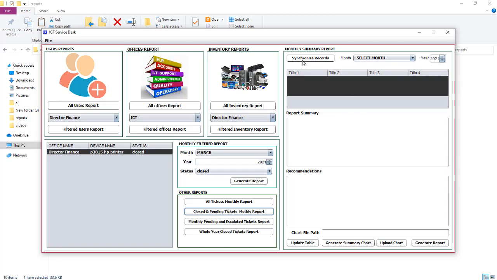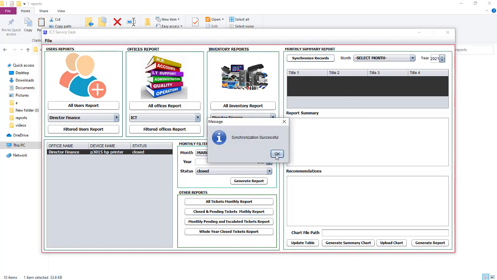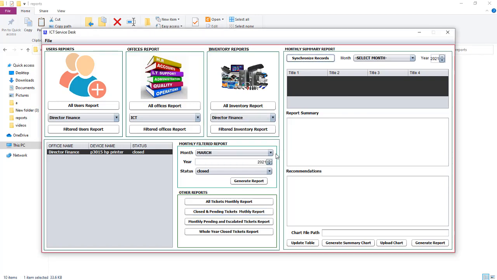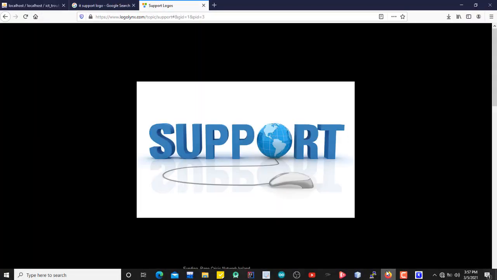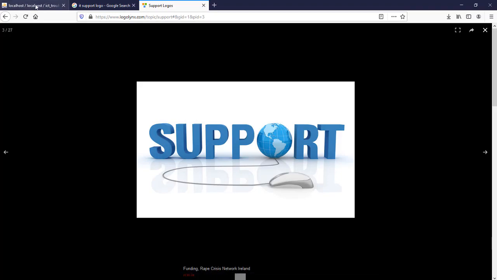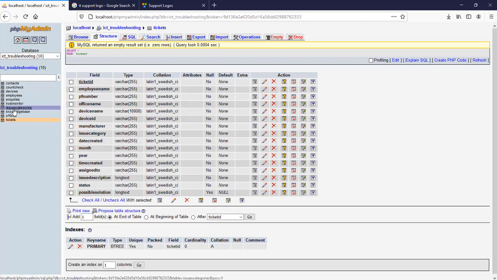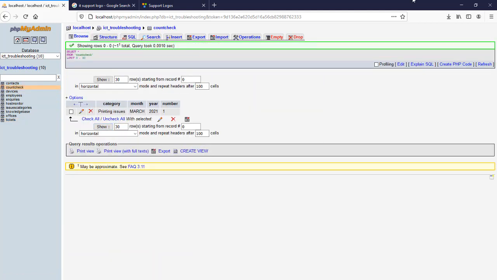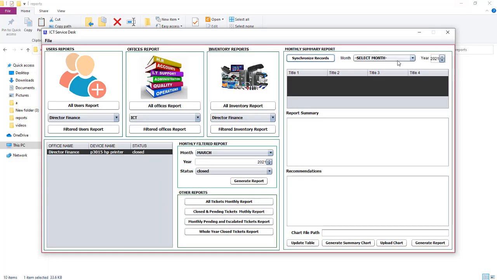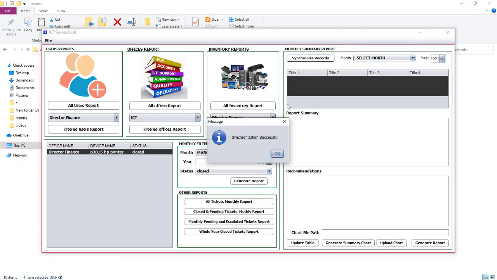So first, what you do, you synchronize records. Synchronize records. I think I had some other. Let me show you from the database. Check the count. Okay, so it's fine. We just have only that. So you do synchronization first.